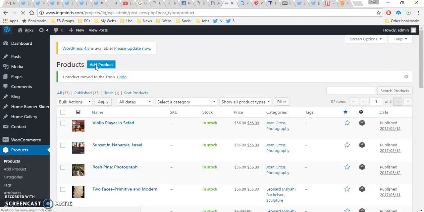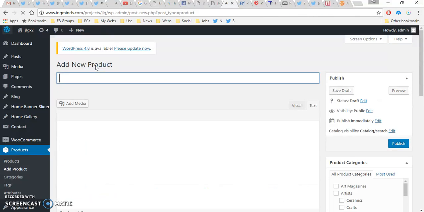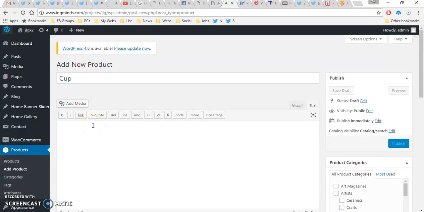Here I'm adding a product. Okay, go in here and I write here cup. Here in the text, I have two ways of looking at what I'm writing. The text, which is more of the code, or the text with the code, and here visual. You'll see in a second the difference between them.